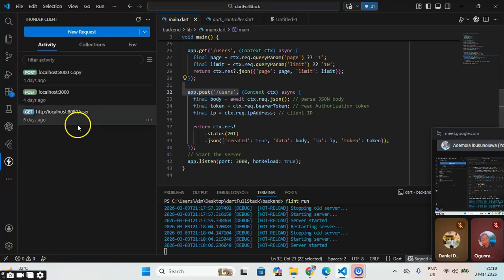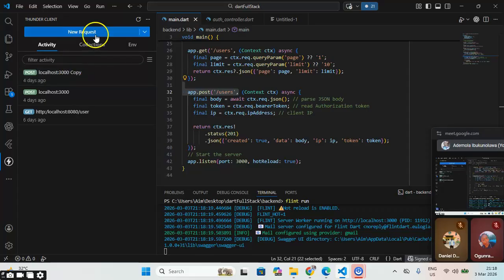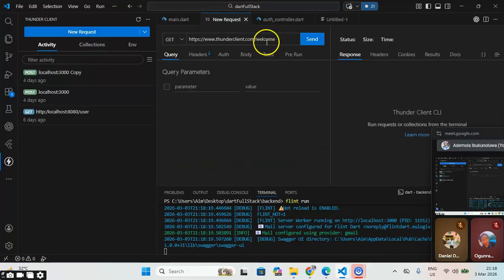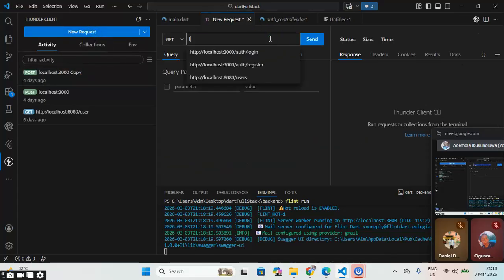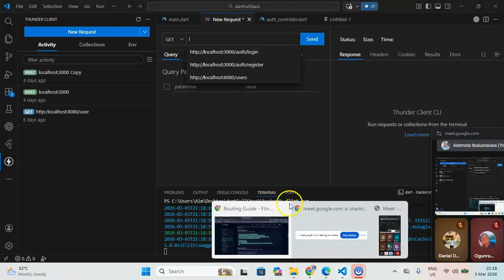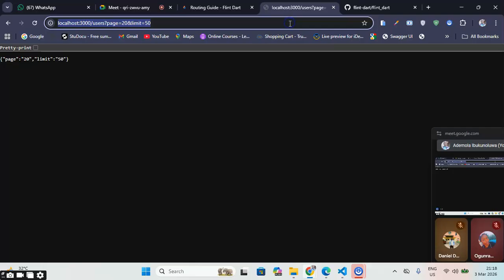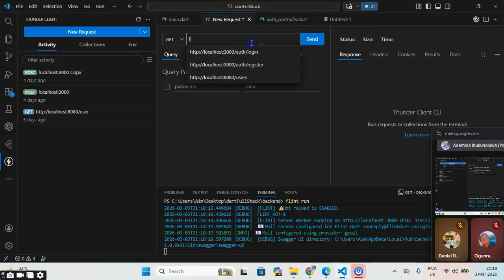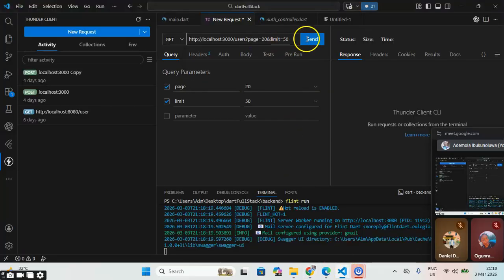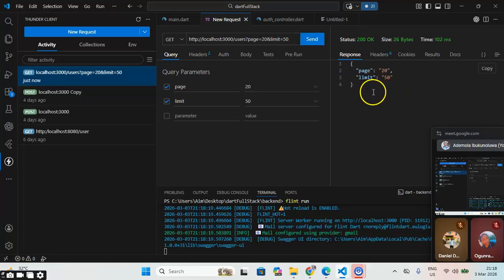Thunder Client is actually a lightweight client that you can use to make a request. I'm going to make a new request. Very easy. Let me just copy what I have here. So this client can also make any request for me. If I send the request, it gives me the same response I'm receiving in my browser.